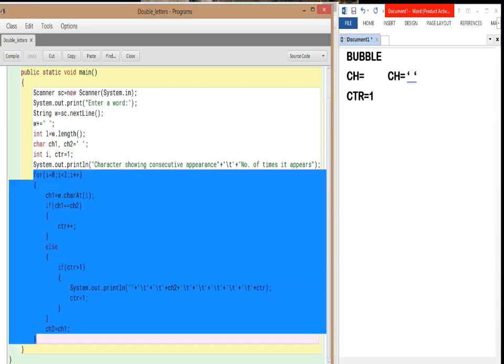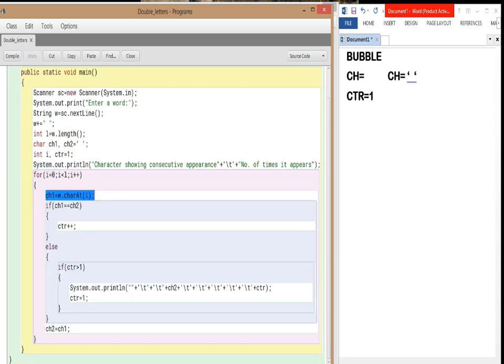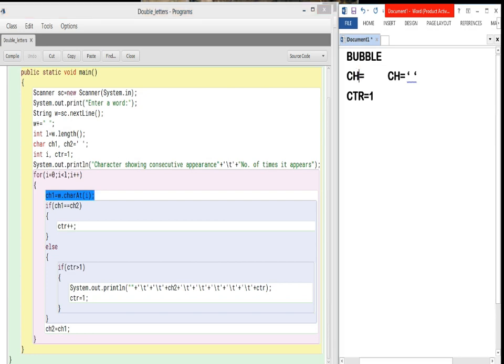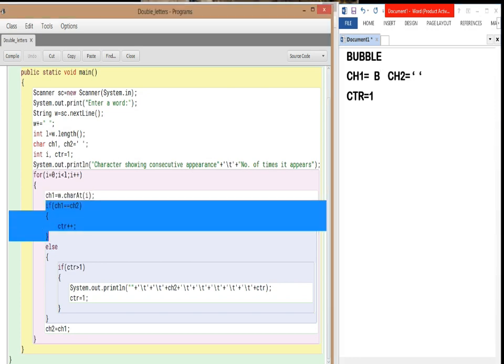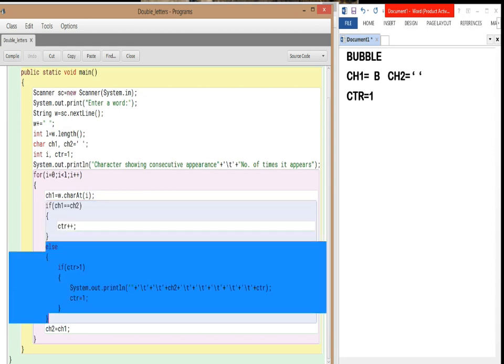Now how do the variables change? Initially ch1 will take the first letter, I is equal to 0. I'm sorry, I should write here 1 and this is 2. Now ch1 will have the first letter of the word, that is B. Once it has reached the letter, it will be checked with ch2. So right now B and space is not matching, so it will come to this part.